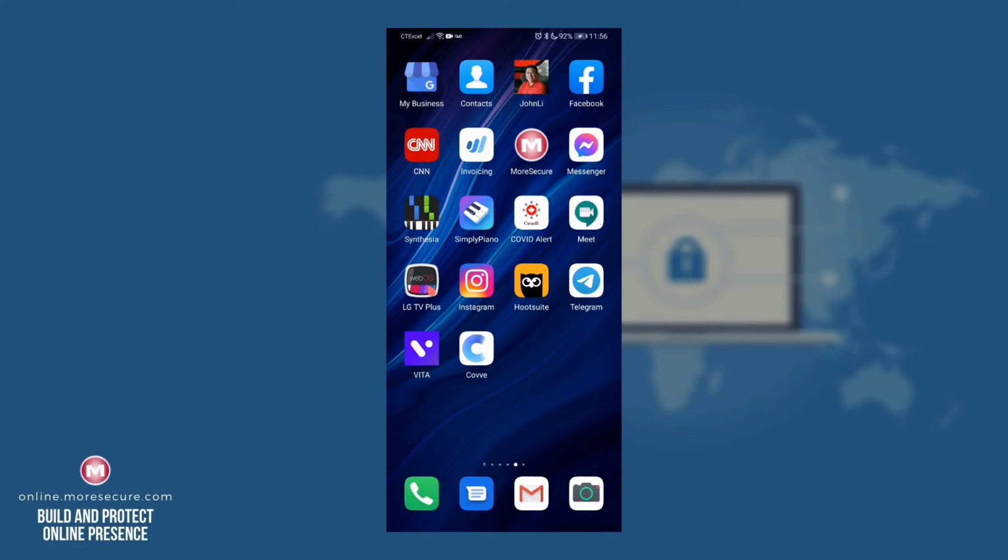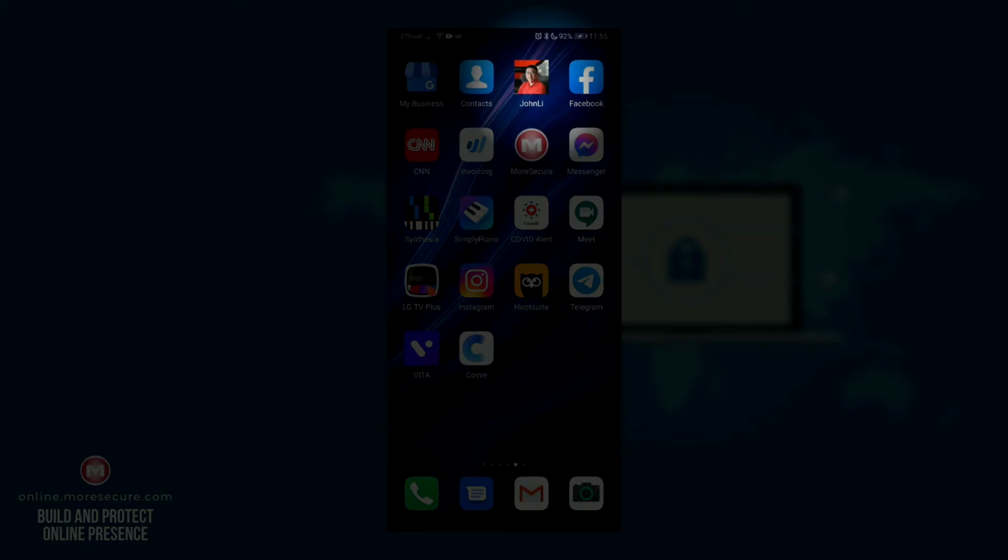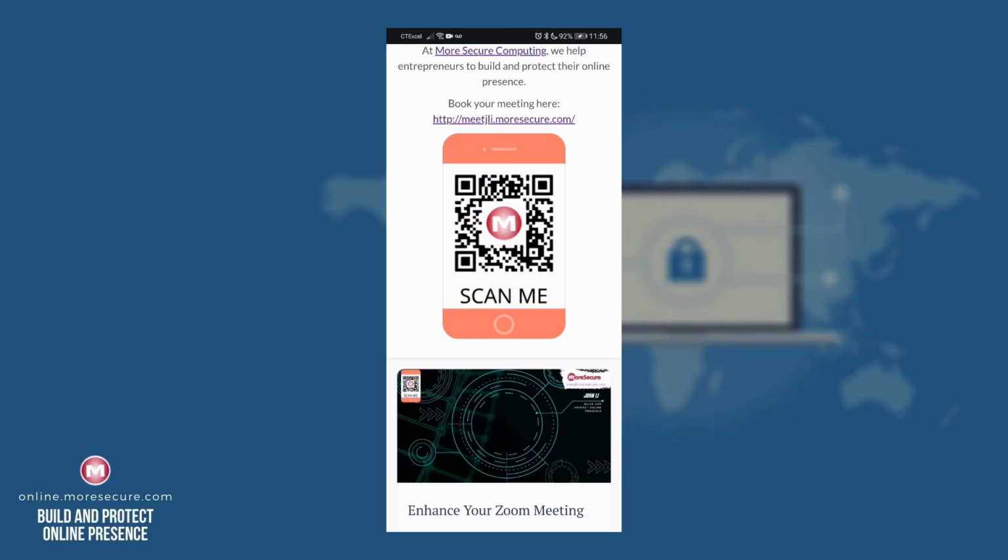Overall, we designed this more secure online digital business card template to give you and your business more exposure and increase the engagement with your audience at least 10 times more than the traditional business card.